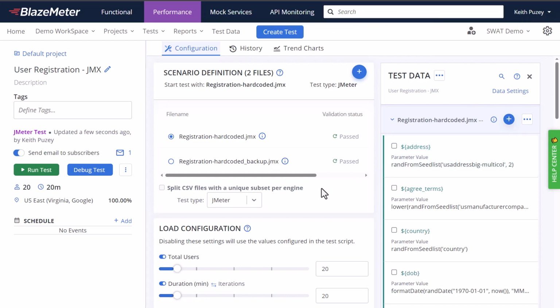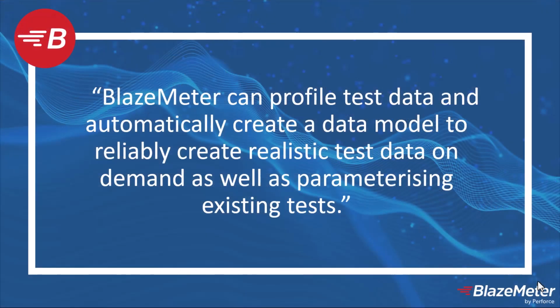So as you can see with BlazeMeter, we can use our profiler to identify we have test data in functional, performance and mock services, and then automatically create the generation rules to generate synthetic data as required.